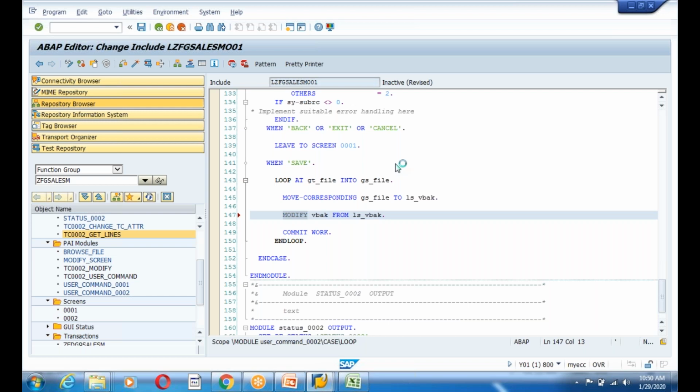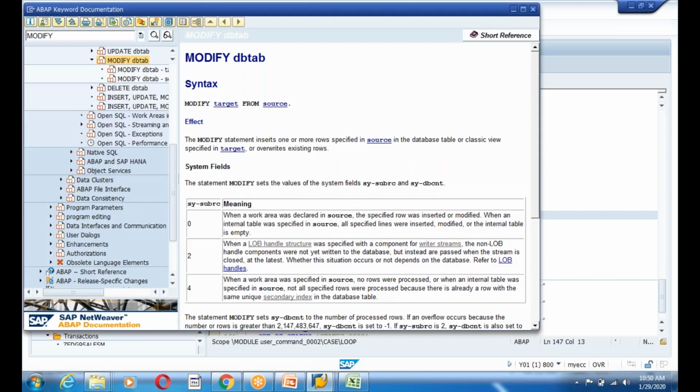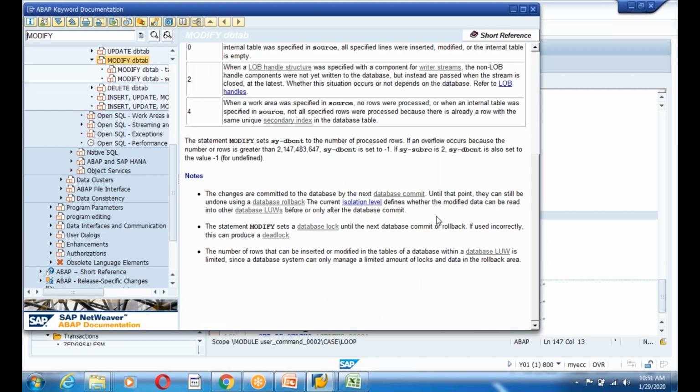See, the changes are committed to the database at the next database commit. Until that point, they can still be undone using a database rollback. Current isolation defines whether the modified data can be read in the database.